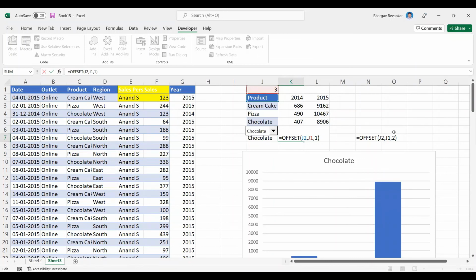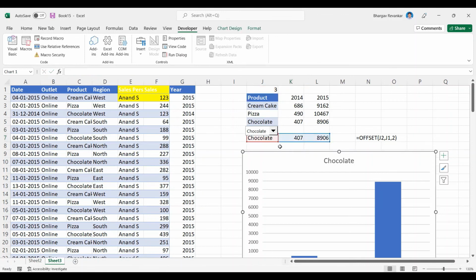Offset will do what? From which reference point? That has to be the top left corner of the table. Top left corner of the table. Which row, which column? So J1 is going to give me the row number. Columns you are going to define on your own. I wanted first column 2014, second column 2015. You give me the data and accordingly I can go for it. Is that fine? Then I can define the graph accordingly.